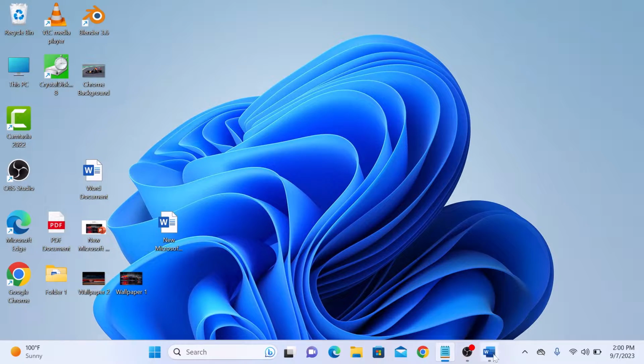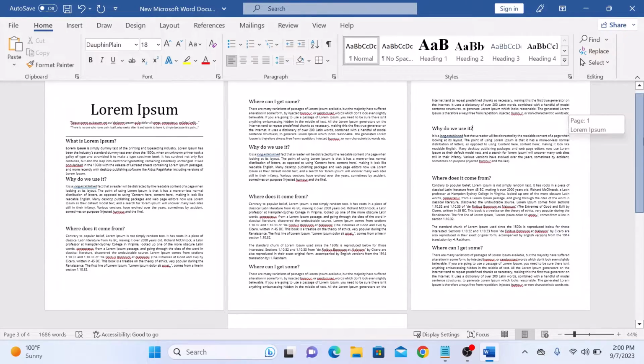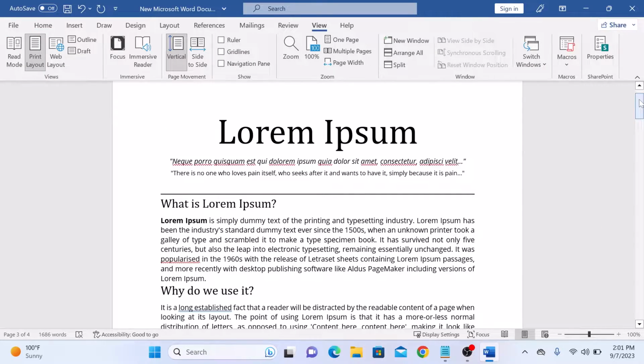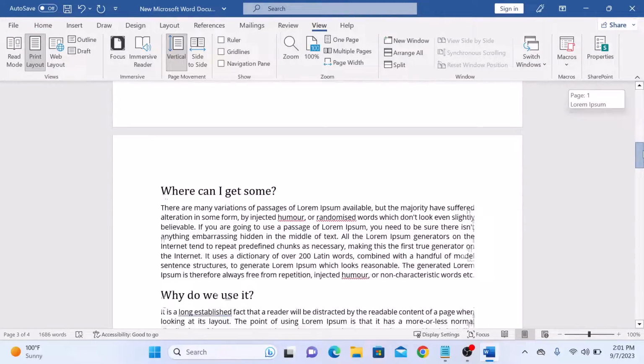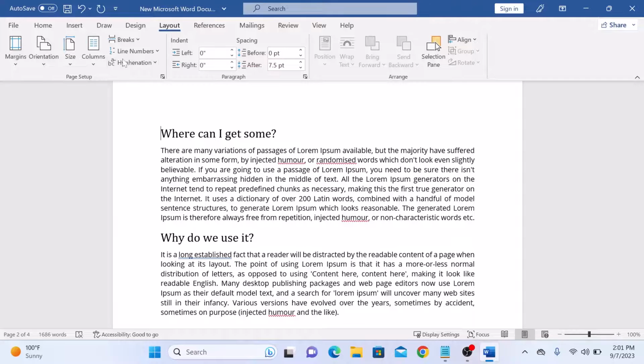So this is our Microsoft Word document. As you can see, it contains four pages. So let's say we want to change the orientation of page 2 only from this portrait mode to landscape mode. So to do that, place your cursor at the beginning of page number 2 and then click on Layout at the top bar and then click on Page Setup.